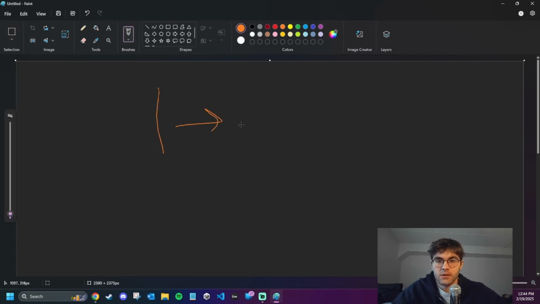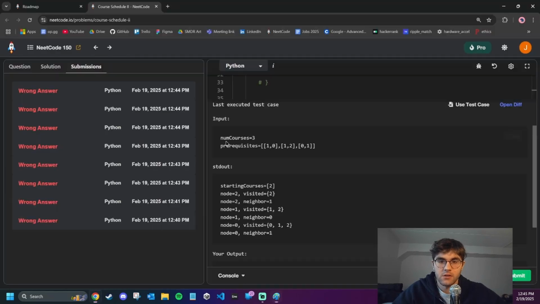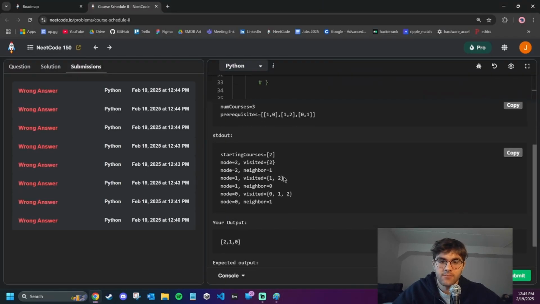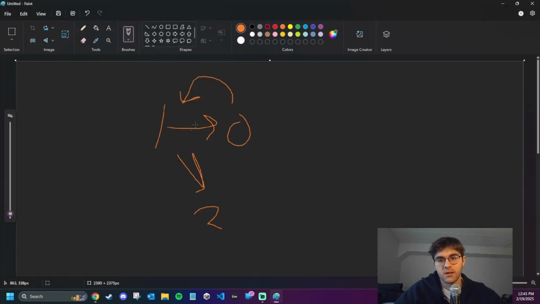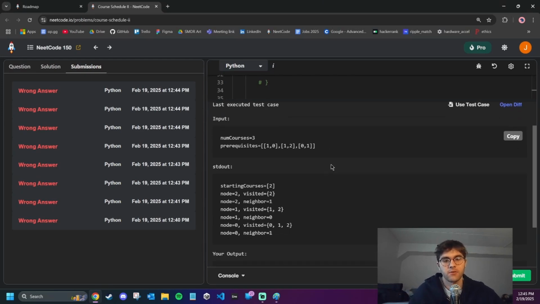So 1 is dependent on 0, which is dependent on, it's also dependent on 2, and 0 is dependent on 1. Okay, all right, I have to go. I'll be back. But so this one is a cycle, but it's not detecting it, so I could figure that out. But I'll be back.